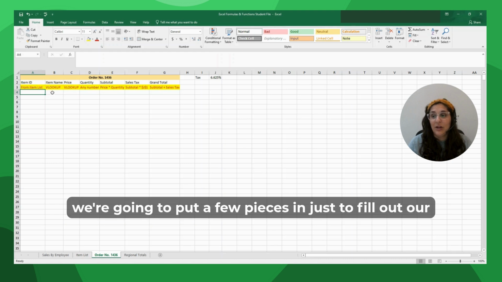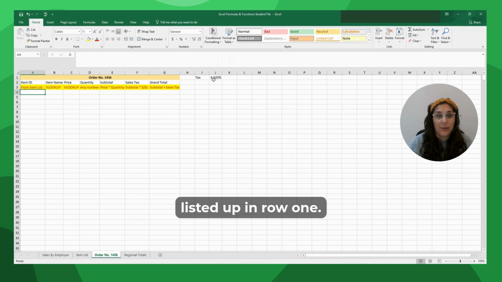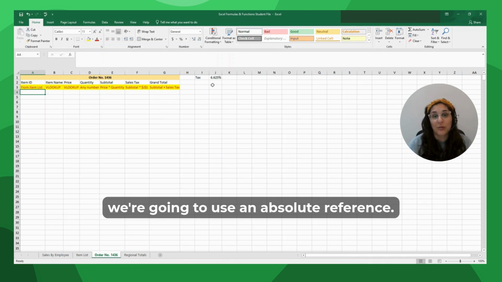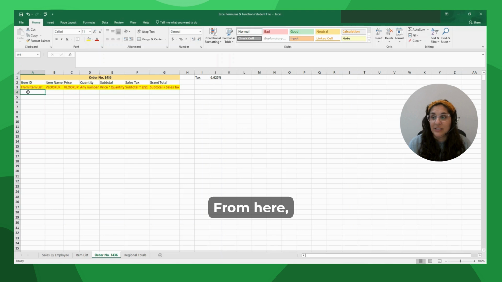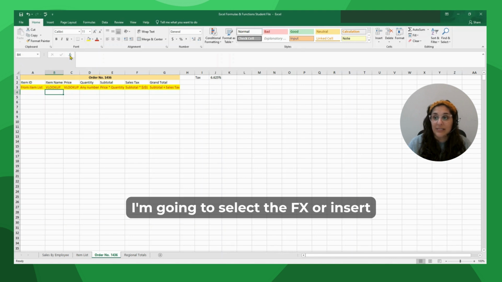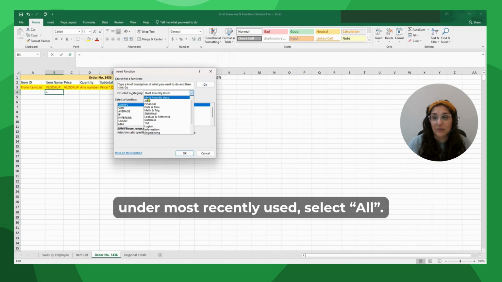To begin, we're going to put a few pieces in just to fill out our formula. Something else to notice is that the tax is listed up in row 1. Instead of repeating the same number over and over, we're going to use an absolute reference. All right, so from here, our item name is going to be a VLOOKUP. I'm going to select the FX or insert function tool, and under most recently used, select all.